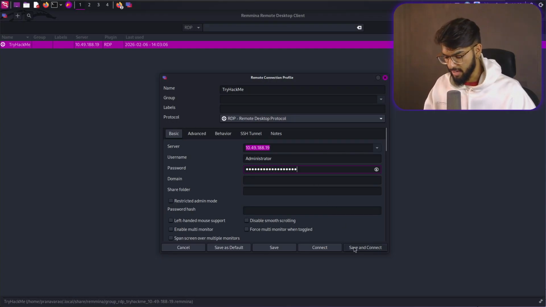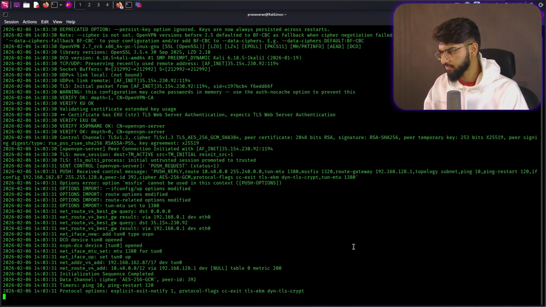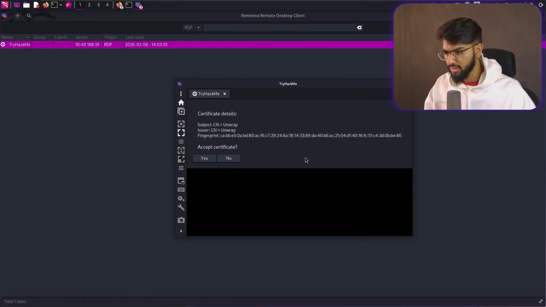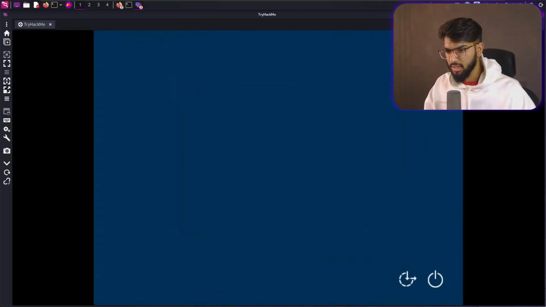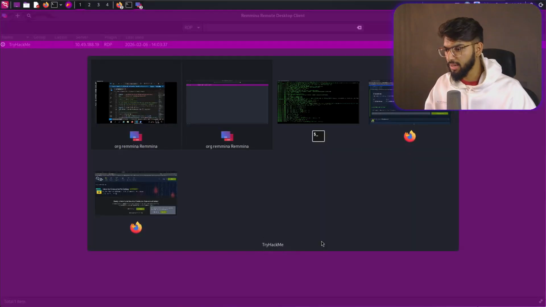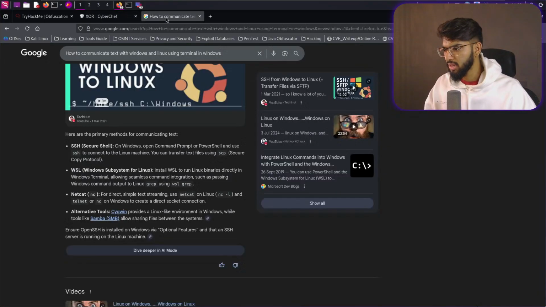Okay, that is done. But before that, we also need to connect to their VPN. So sudo openvpn, and is it this? Yes. Initialization sequence completed. That's good. Now let's click on save and connect. Yes, it's done, it's coming up here. Hopefully now I can paste whatever I want. Yes, I can paste it. That's good.